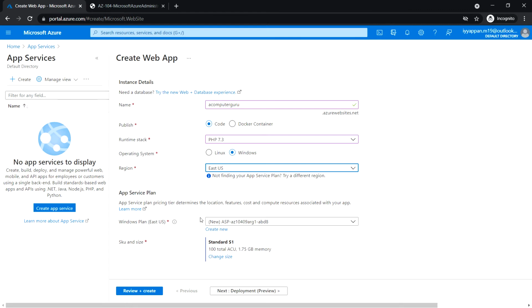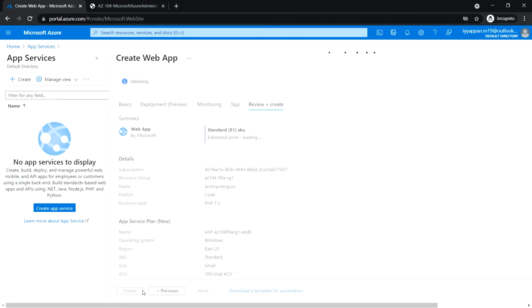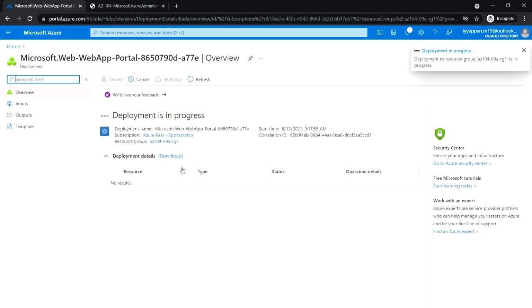And next, app service plan. I'm going to accept the default value. And next, review plus create, and click on create. Okay, wait for the web app to be created and then we'll proceed to the next task. This should take about a minute.